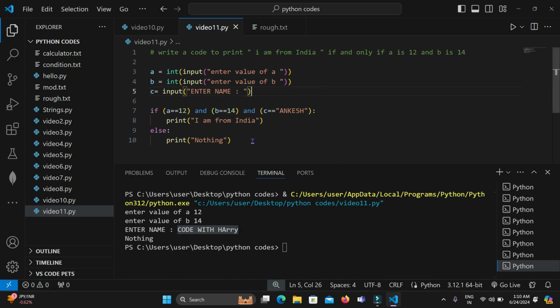Okay, that's all. This is quite easy, and in my next video I am going to show you how to use this. In place of AND, you can use the OR statement. So I'll do this same thing, but I'll use the OR statement in my next video. Okay, that's all for now.